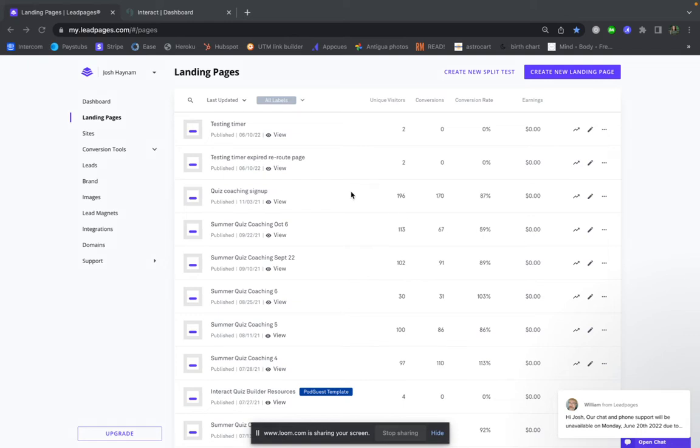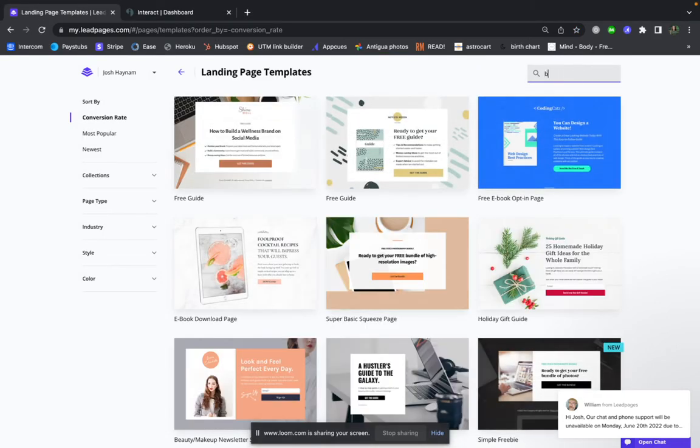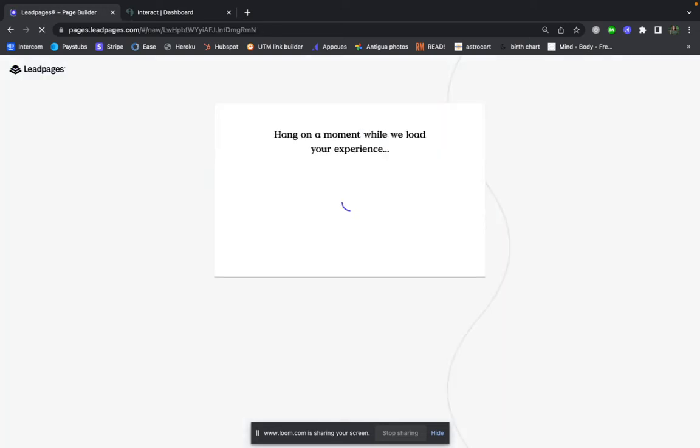Head over to Leadpages and open up the landing page that you're wanting to embed the quiz on. If you don't have one yet, click create new page. I want my quiz to only appear on this page so people don't get distracted. So I'm going to type blank in the search and then click start building.